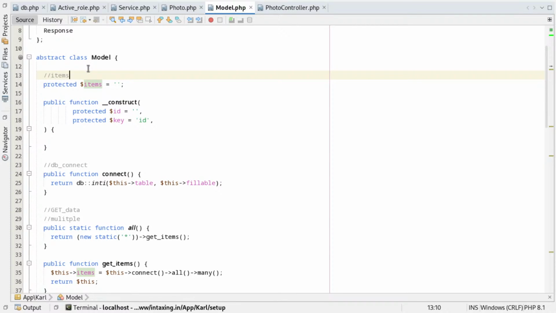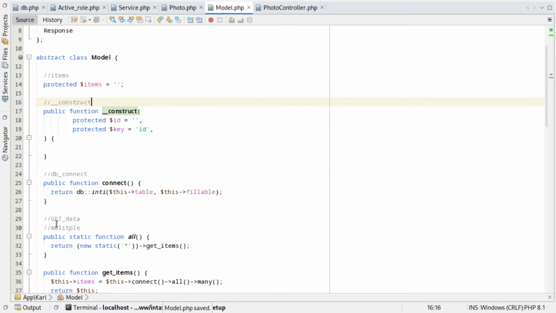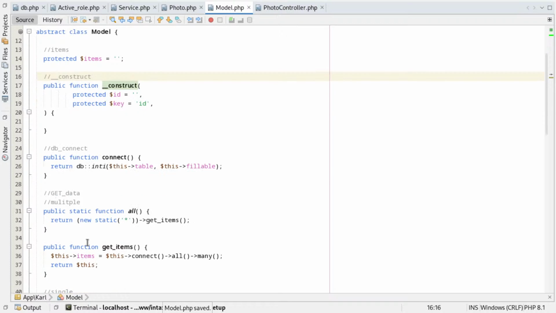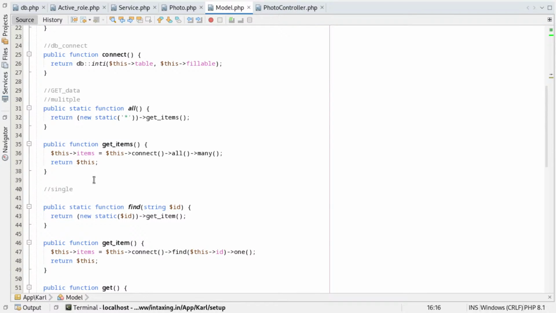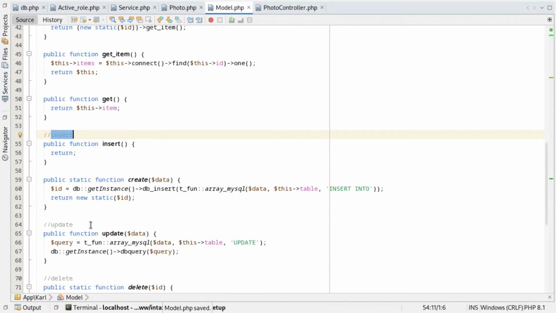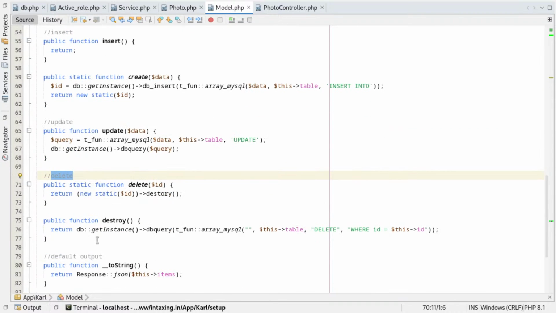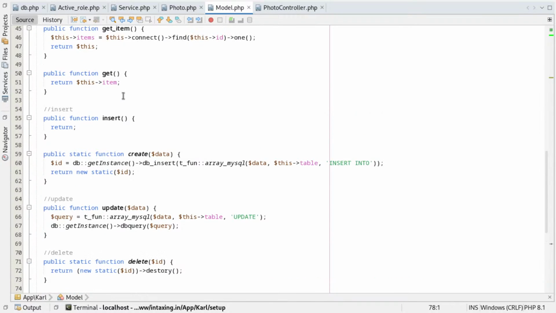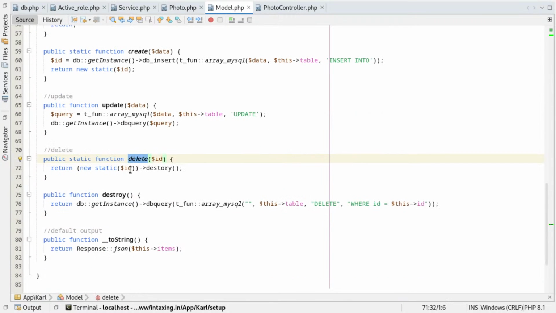This is the items, this is the construct. I'll just copy this and paste it here. So we're gonna get data multiple items and single, get data of single, insert and delete and default output. It's very much clear, I think, now. First, static function gonna delete it, and delete gonna make it destroy.